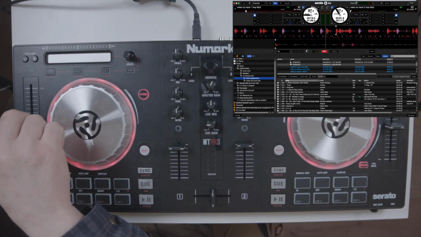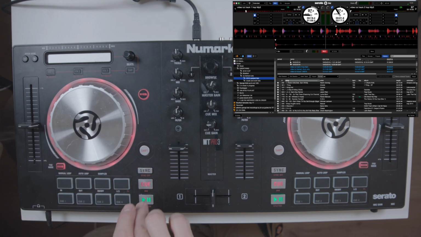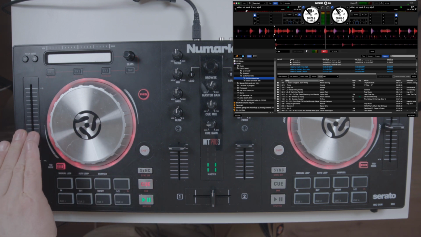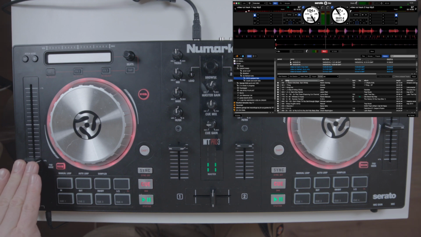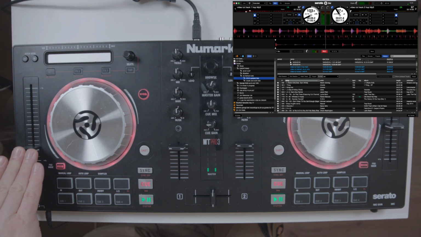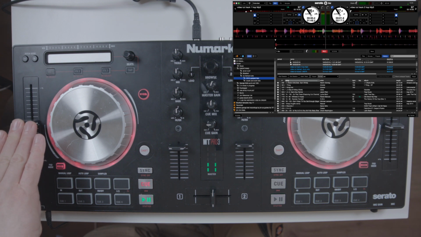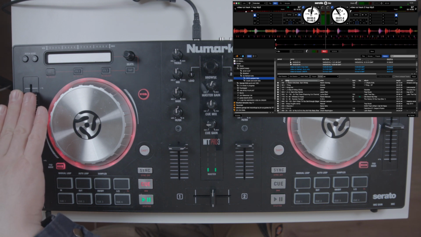The pitch fader here is what changes the speed of the song. With it playing, I can speed it up, and you see the number increasing, but you also hear the music going faster. Slow it down, and you can hear the music slowing down and the number decreases.